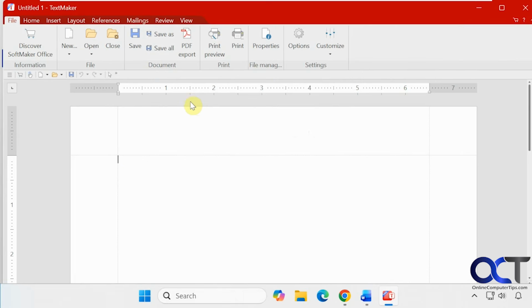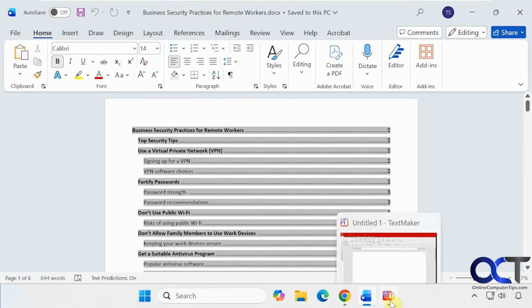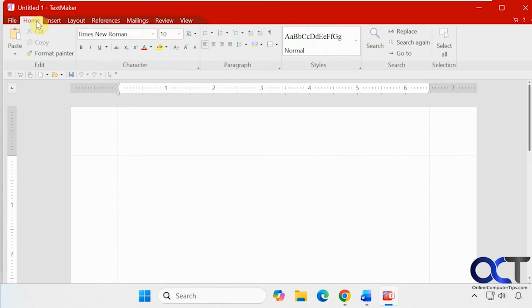All right, we have our rulers. We have a quick access toolbar down here like Word has, but it's on the top here. Of course, you can move it to the bottom for Word as well. All right, let's go to the Home tab here. Paste options, even a Format Painter option. Font information, paragraph settings, styles, search, find and replace, select all.